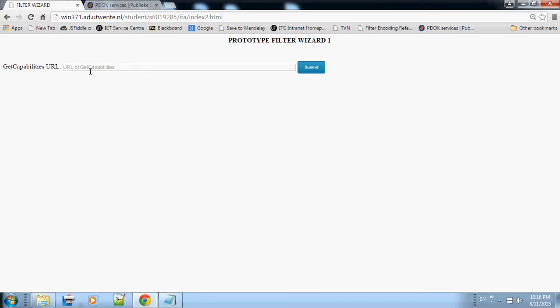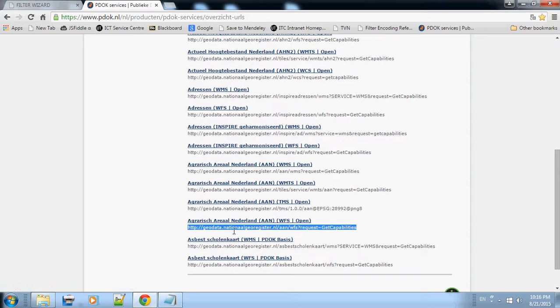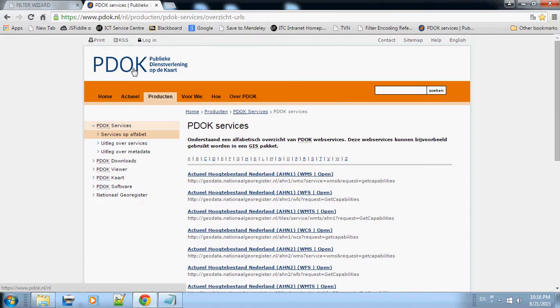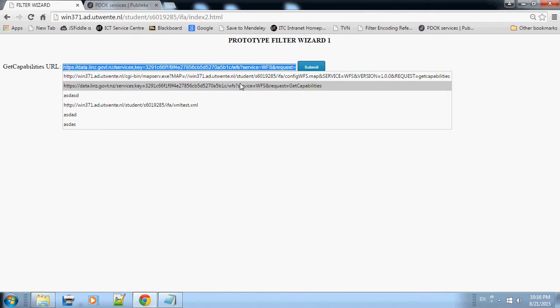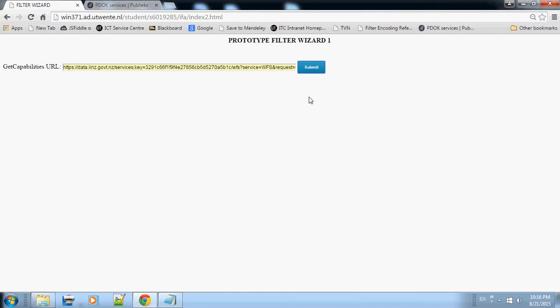The first thing that you will see when you open the web application is an input box for the URL to request the operation called get capabilities. I already have here some web filter services, this one specifically from PDOK. I've been working with one from Land Information New Zealand.